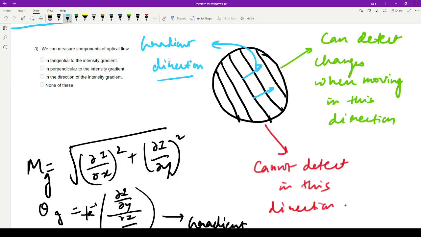And what we see is that you can detect changes when your lens is moving in this direction, but you cannot detect changes when your lens is moving in the perpendicular direction. So in the direction of intensity gradient, you can detect changes. This is right. In the direction perpendicular to intensity gradient, that means in this direction, you cannot measure the intensity gradient. What about the tangential to the intensity gradient?